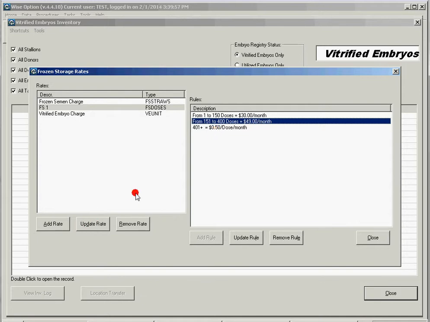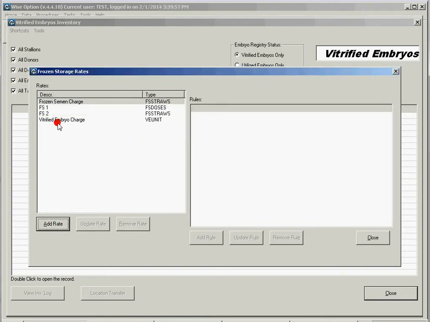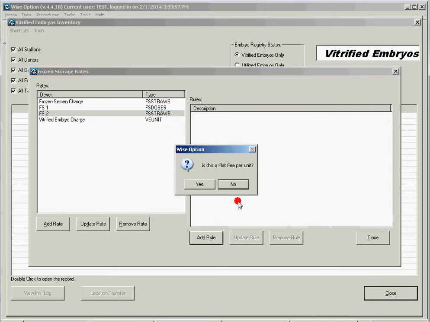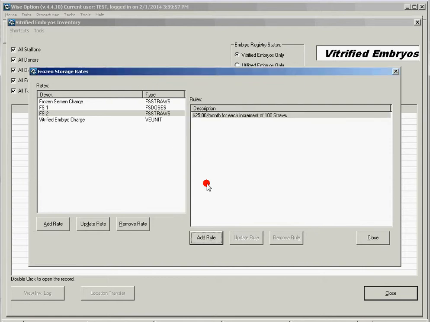Let's create another one. This is a nice example. Let's say I'm going to call this frozen semen. Now let's do one per straw in a different way that we can mix and match again, but different rules. I'm going to do number 1, which is going to be by straws. I'm going to select my straws. Always here you're going to be able to see if it is dose or straws. I'm going to add a rule. Is this a flat fee? Nope. Is this rate composed of static increments? I'm going to say yes. For each 100 straws, we're going to charge $25.